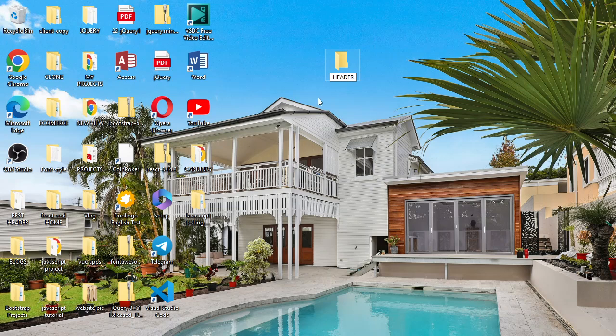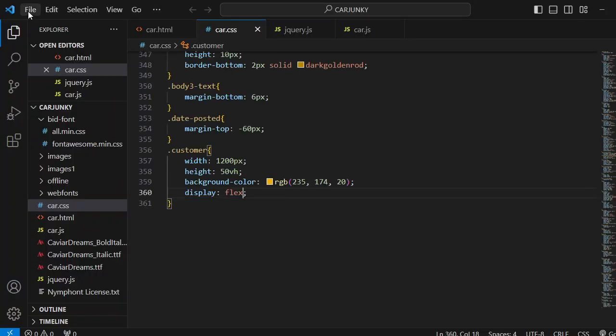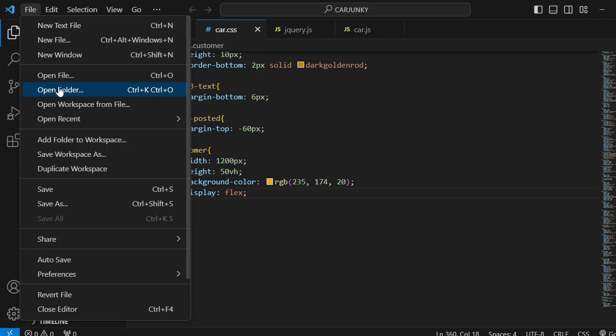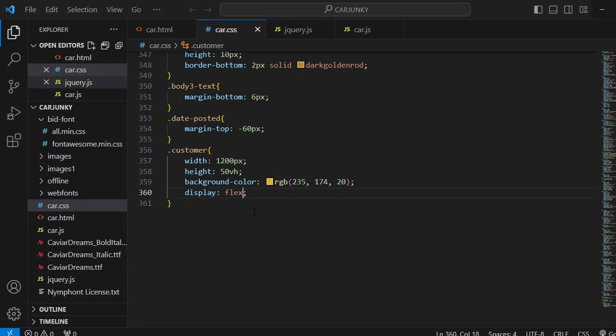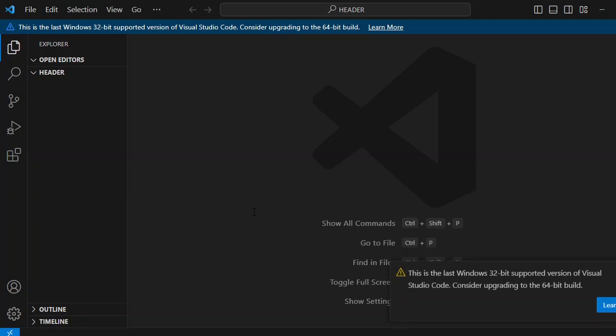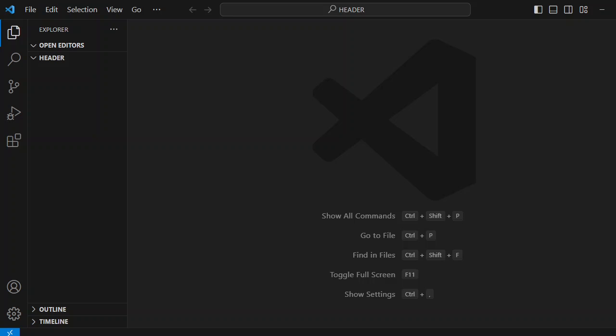After creating this folder, the next thing I'm going to do is move over to VS Code, or any text editor you're using. Move over to the file menu and click on open folder. Then click on desktop. Under the desktop, look for the folder that we just created, and here's the folder we created. Click on it and select it. This is what displays: an empty folder. There is no code here.